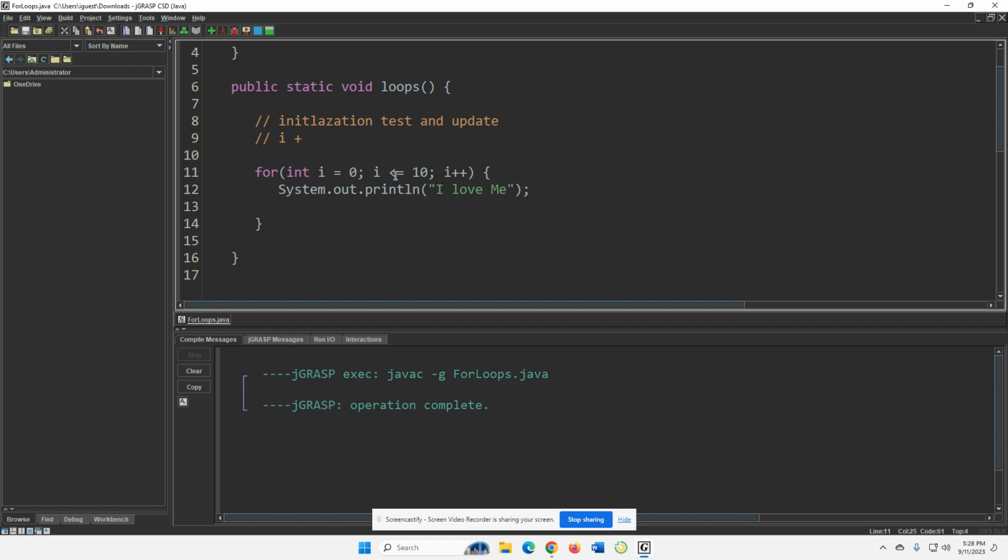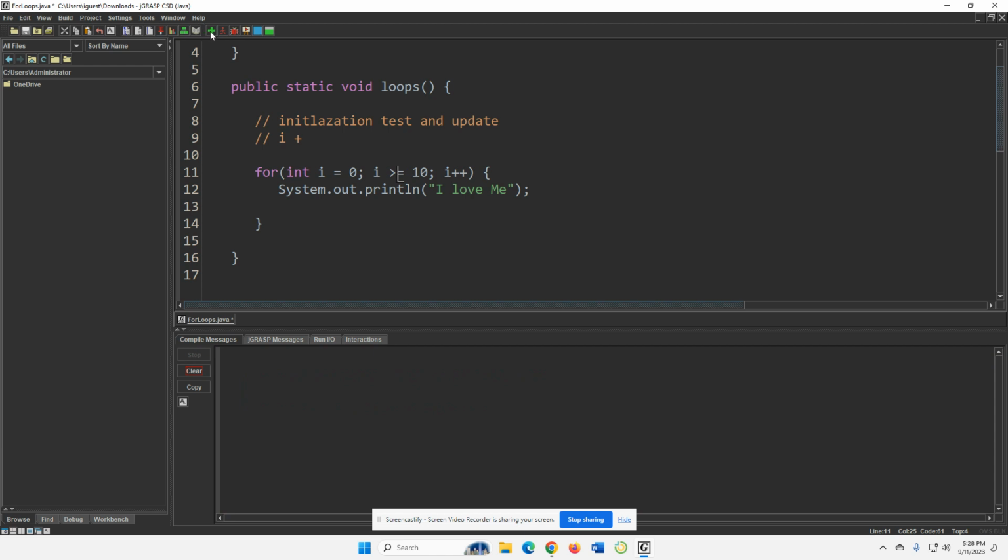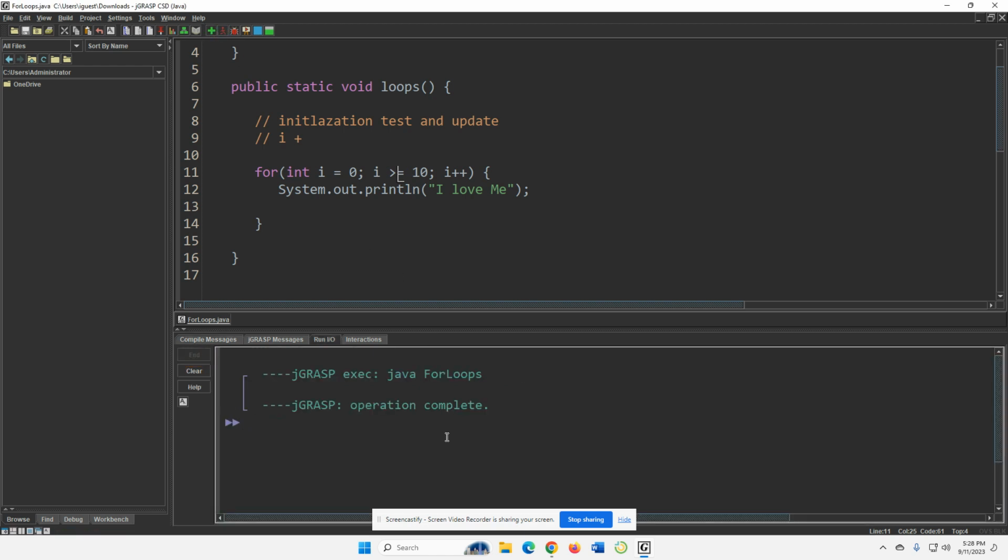Let's say I had i is greater than or equal to 10. Let's just say I was going too fast and I tried to compile it and run it, and perhaps you'll be like, why is my code not running? I guarantee you I did write the loop. I had the initialization, I had the test, I have the update, but nothing's being printed out. And yeah, you'll spend countless hours trying to figure out what's going on. That's because the test determines whether the loop should run or not.